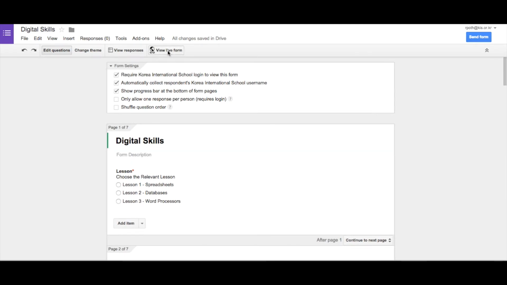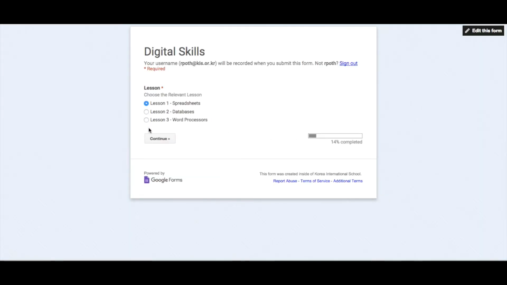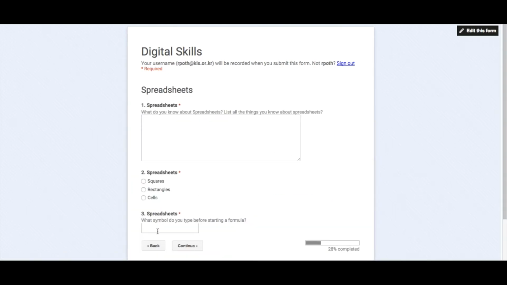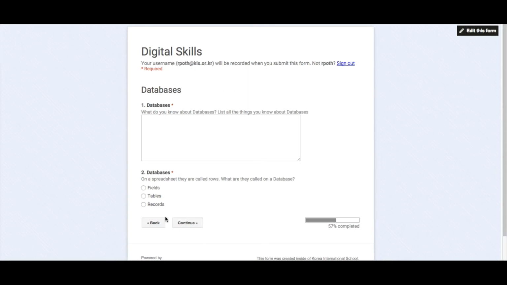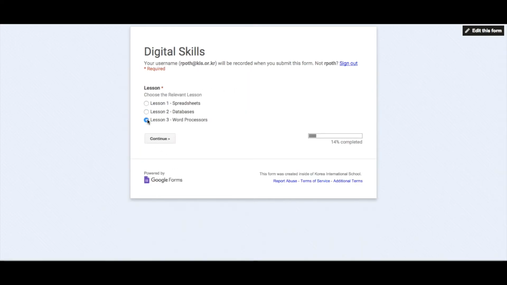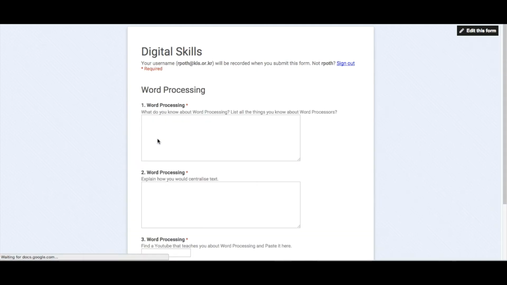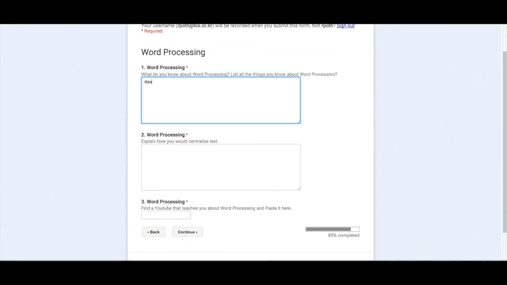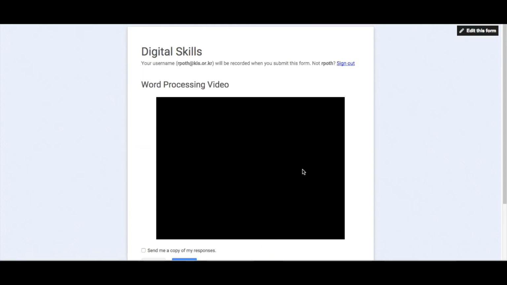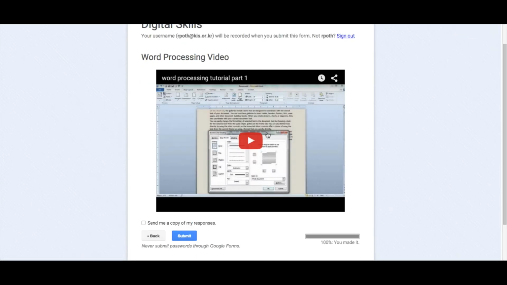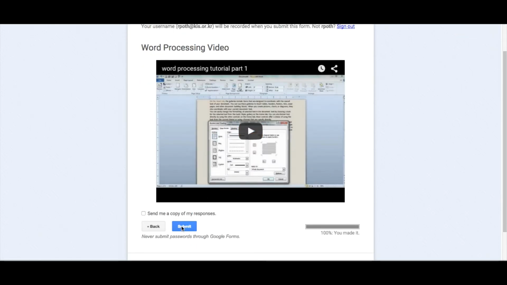So we go to live form. Let's select lesson one, continue. And it goes to the spreadsheet lesson. If we go back, select lesson two, goes to the database lesson. If we go back, we can go to the word processing lesson, continue, and there's our word processing lesson. If we add some information in here, it goes to the next page and we can see our word processing video here. And then finally, we can just submit the form.